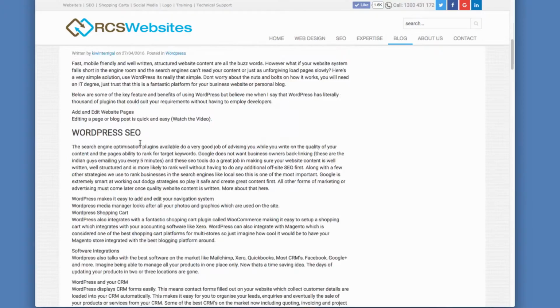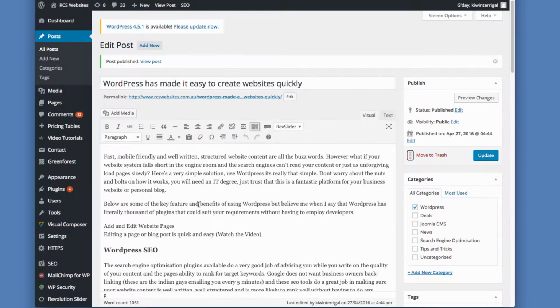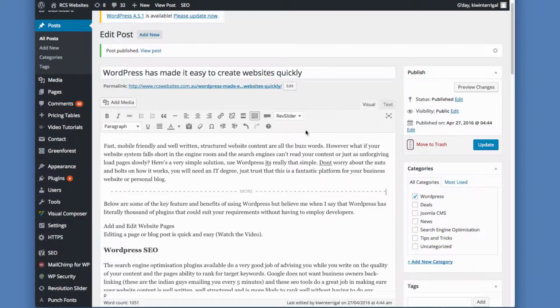Now what I need to do is have a snippet. So about here I would select insert read more, and then update the page. It's always a good idea to have two tabs open, one with the live website and one with the admin area. That way you can quickly flick between the two.